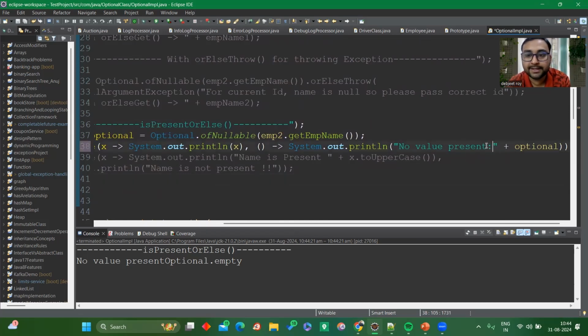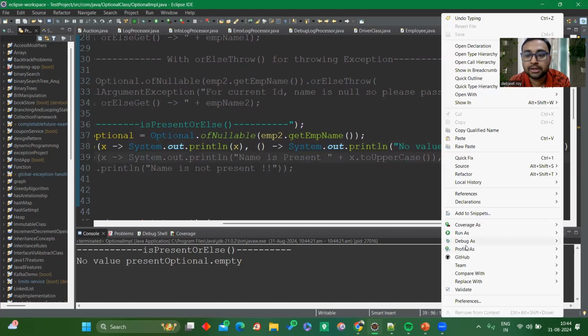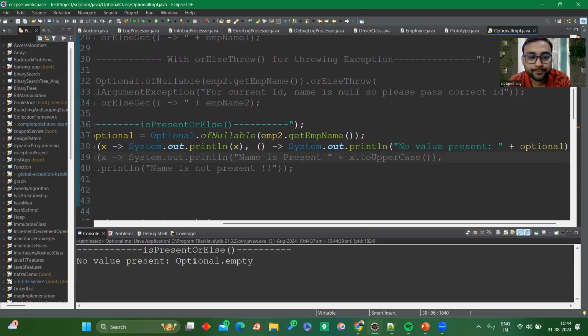So give me some space over here. Okay, so it will look good now. If I run the code, you see it is printing "Optional.empty value is present." Okay, so now you got a concept of how Optional.empty actually works, how Optional is working.